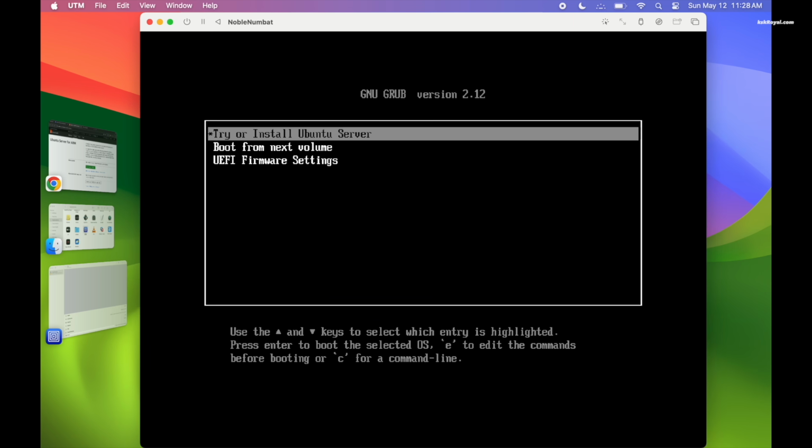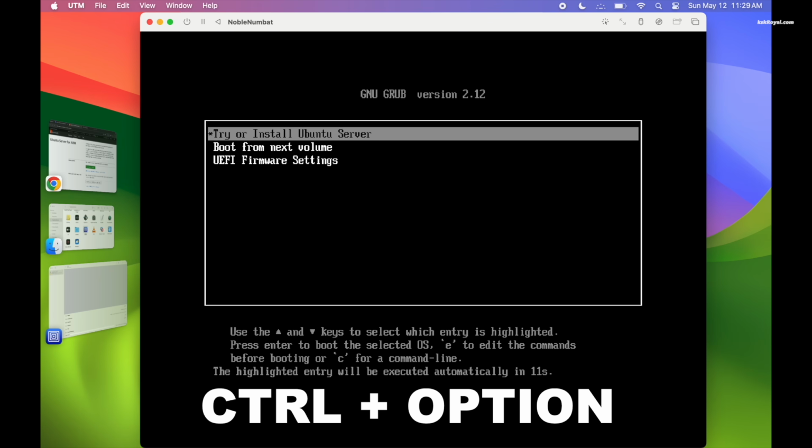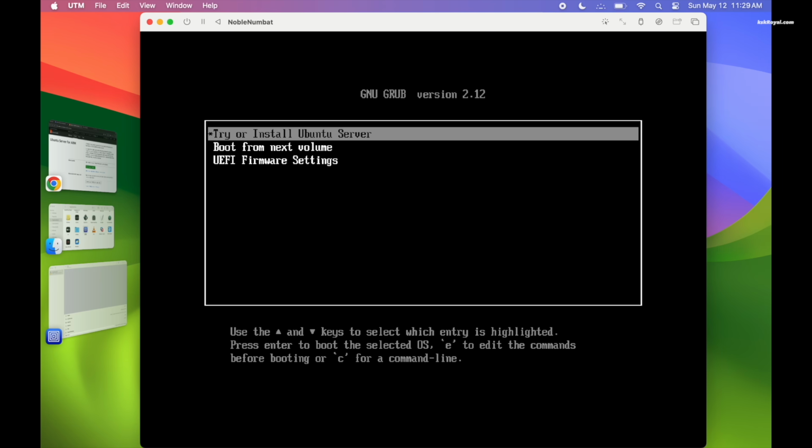Now once you see this text within the virtual machine, click inside, select the first option using the arrow keys and press the Enter key to load the Ubuntu Live installer. Now keep in mind, when you click inside a virtual machine, the cursor will be bound to the guest OS. To release, press Ctrl plus Option to regain control of the cursor within the host OS.